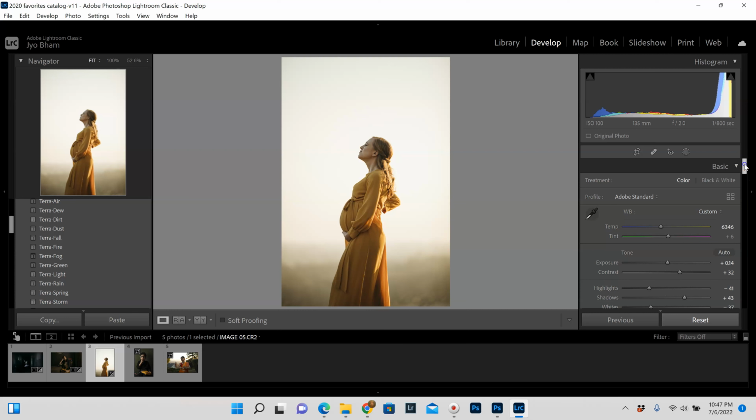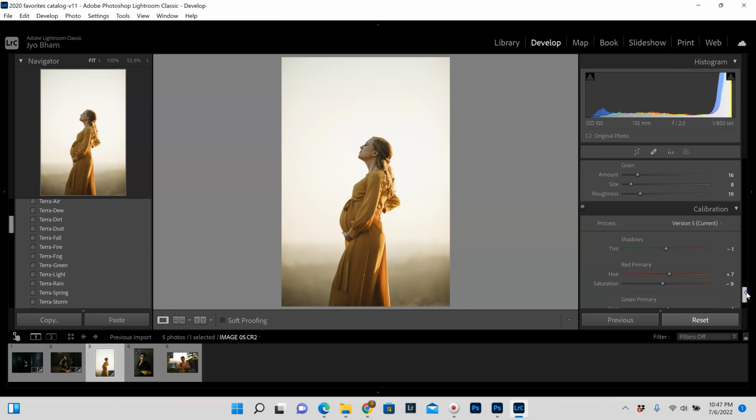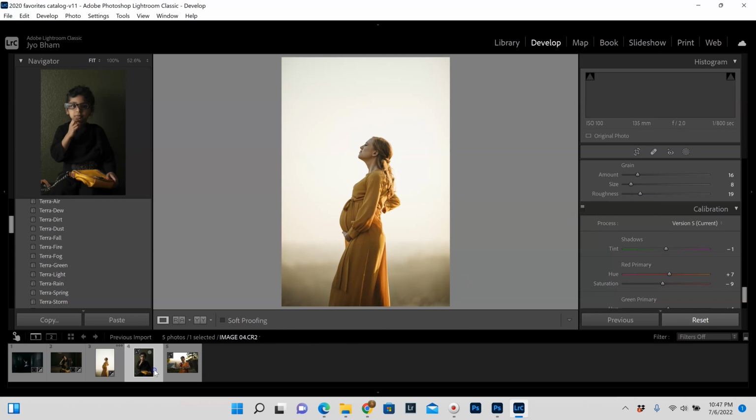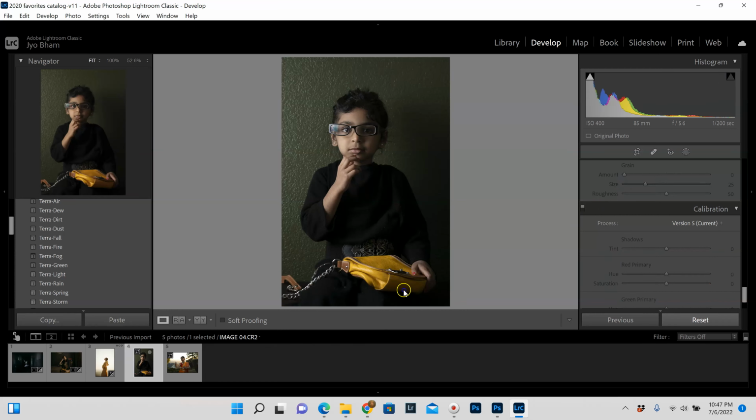Something else I wanted to mention is a lot of the presets have some grain in them. I really like to use grain, especially to make the skin as realistic as possible. If you are not a fan of grain, you can always just turn it off. That's super easy as well. Okay, going on to the next one.